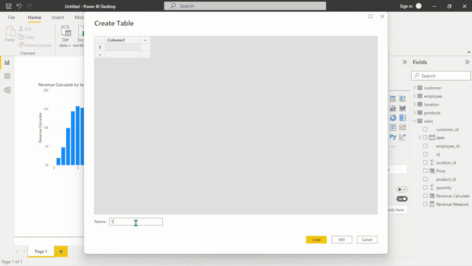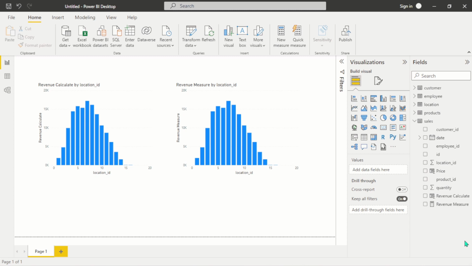Let's call this table key measures. Key measures should be enough. So let's load that. Once we load that and apply the change, the window will make some noise. I'm sorry about that.